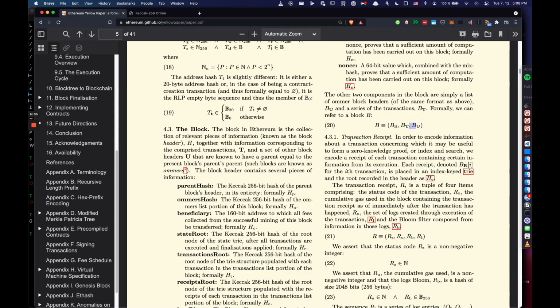4.3.1 transaction receipt. In order to encode information about a transaction concerning which it may be useful to form a zero-knowledge proof, we encode a receipt of each transaction containing certain information. Each receipt, denoted block, receipt, index, is also placed in a trie. The transaction receipt R is a tuple of 4 items comprising the status code. This is very important. It is either 0 or 1. It's 1 if the transaction was successful, and it's 0 if it failed. So it's the opposite of Unix. Then the cumulative gas used in the block containing the transaction as of immediately after the transaction has happened.